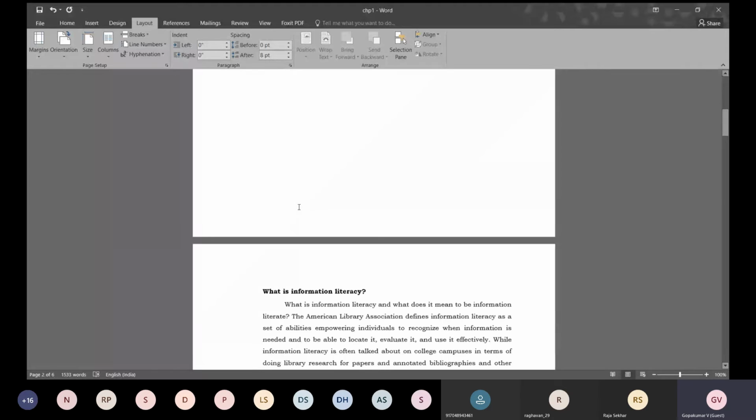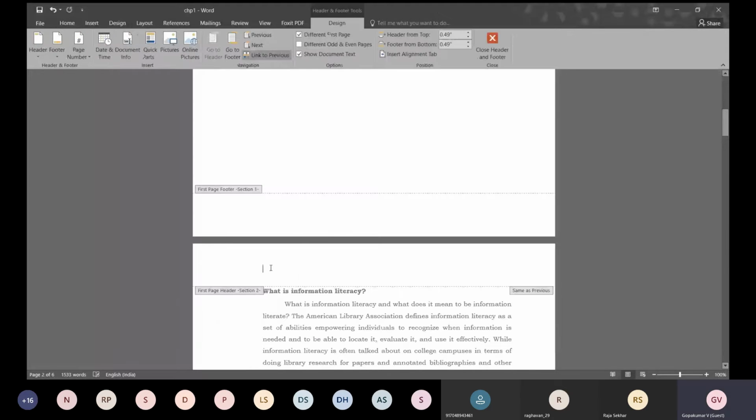Now, if you double click here, you can see first page footer section 1. So it is called section 1, whereas first page header is section 2. So this is the footer of the first page of section 1. This is the header of section 2. So these are 2 sections.